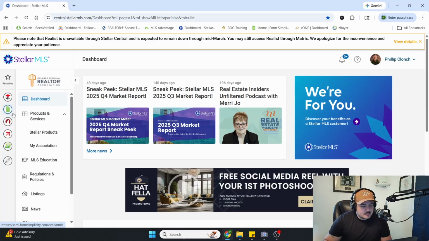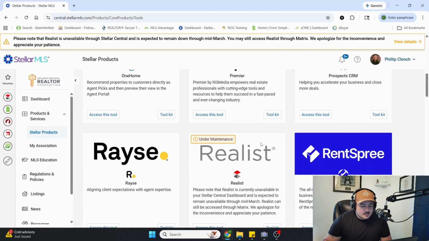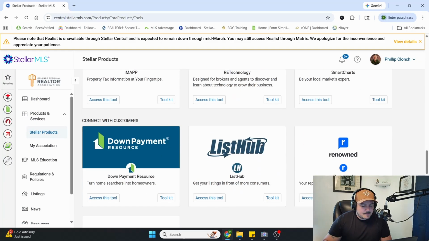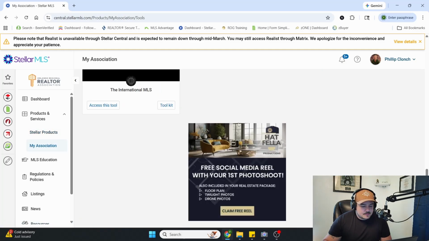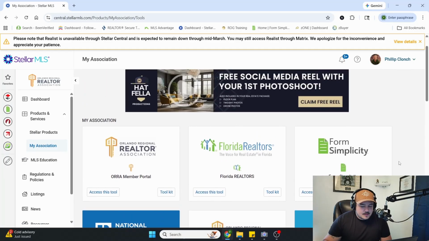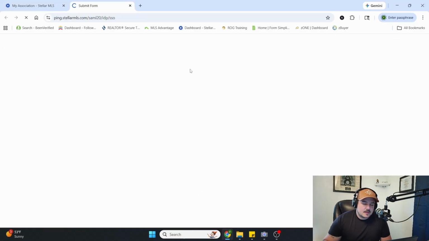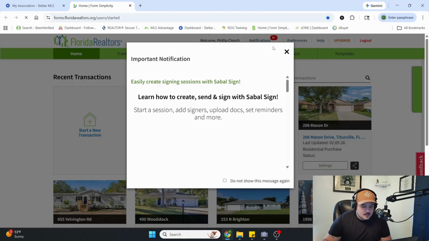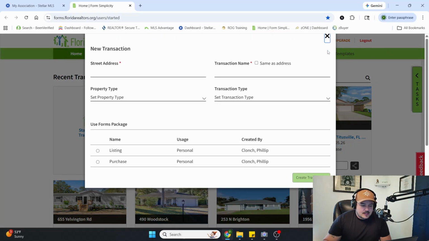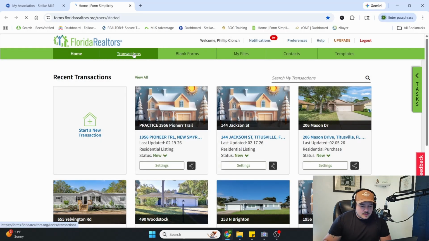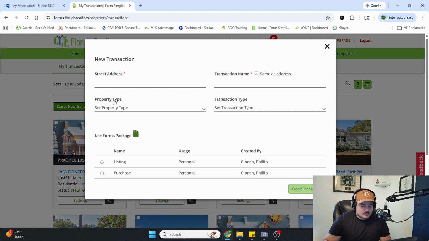Now, if you don't have it saved here, then you need to go to Stellar Products, and then it'll be under here somewhere. Maybe it's in the association. There it is, Form Simplicity. So we access Form Simplicity. We are going to create a new transaction. So your Form Simplicity is not going to have all these transactions here. If you don't have this page, you just go to Transactions up top, start a new transaction.